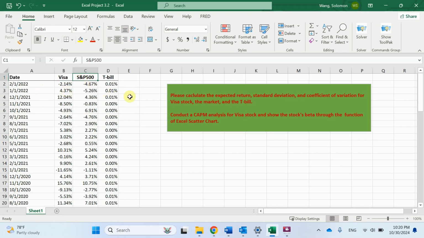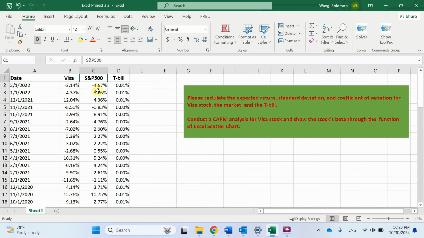You also see the Standard & Poor's 500, which is a market index. We use it to represent the U.S. stock market. You also have the monthly return for Treasury bills, the T-bill, which is the risk-free return. You are required to calculate the expected return, standard deviation, and coefficient of variation for the stock, the market, and the T-bill. Then you need to conduct the CAPM analysis, show a scatter chart with the monthly return data, and get the beta estimated. Okay, so let's get started.